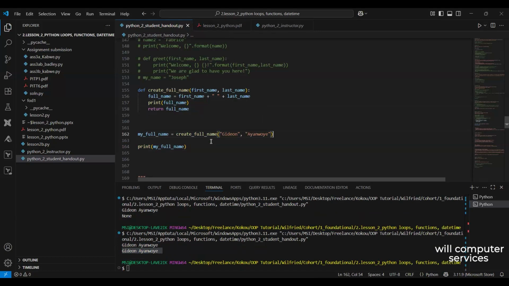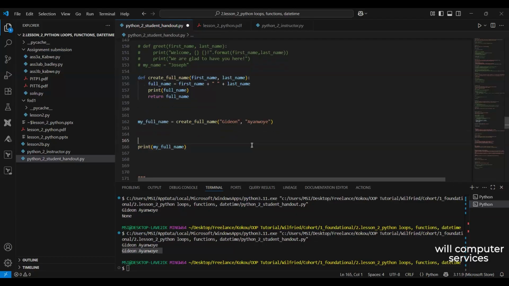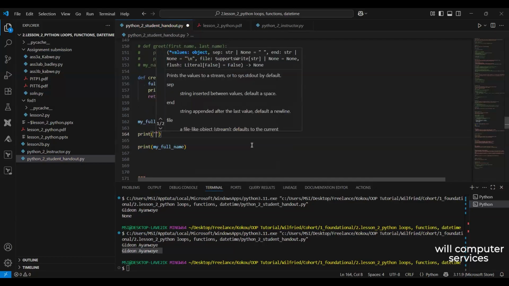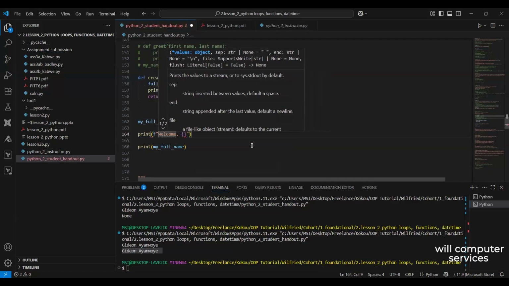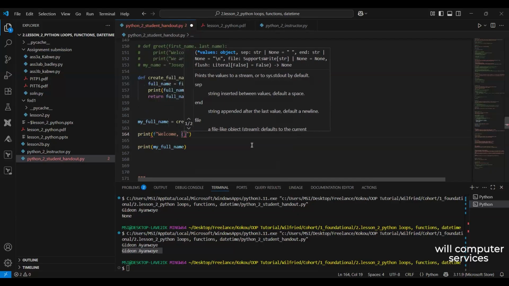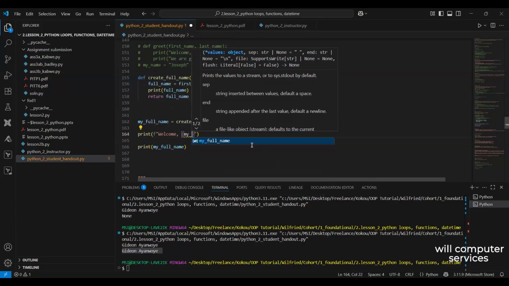So that is how you write a function that returns something. And this my full name, we can now continue using it in our main code, outside our function. So we can say print welcome, yeah, let's just say welcome, f and my full name.